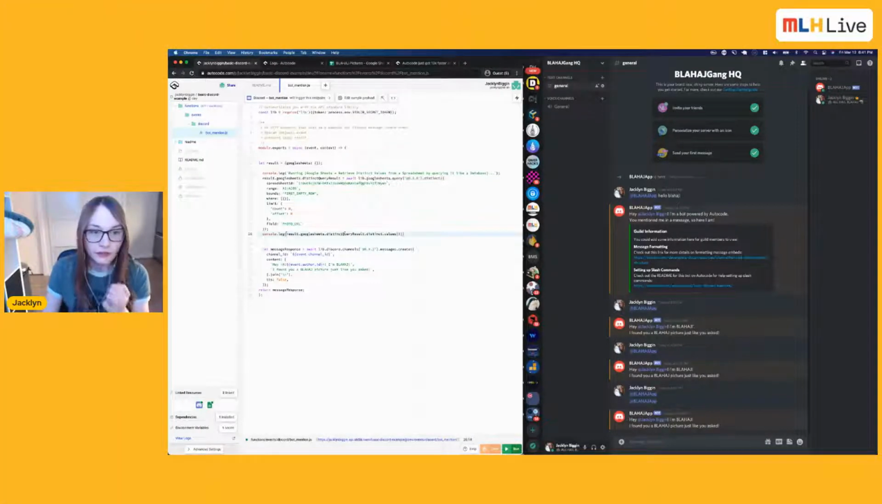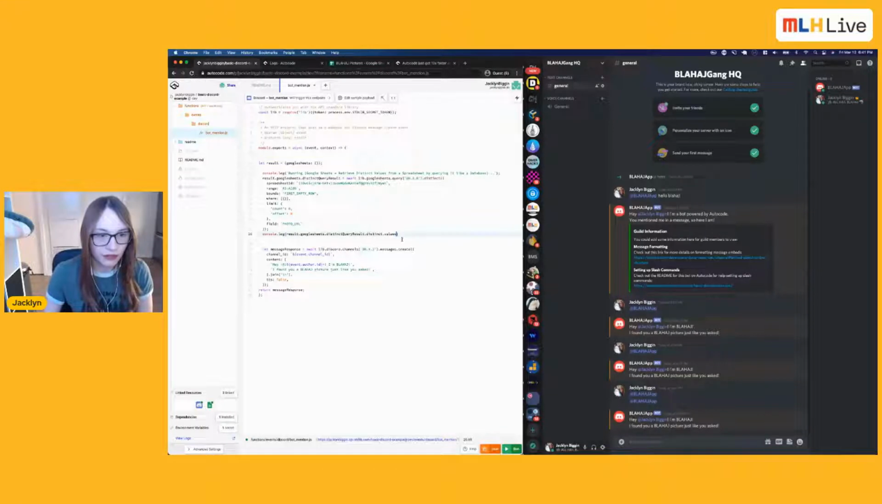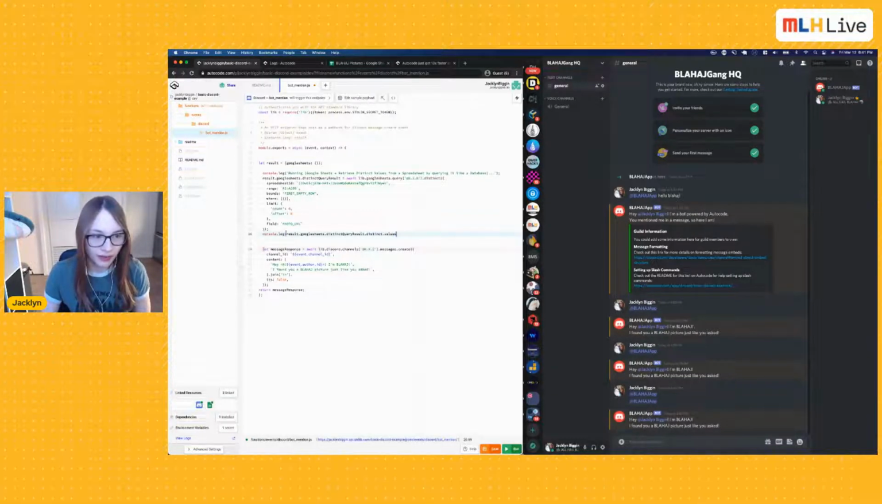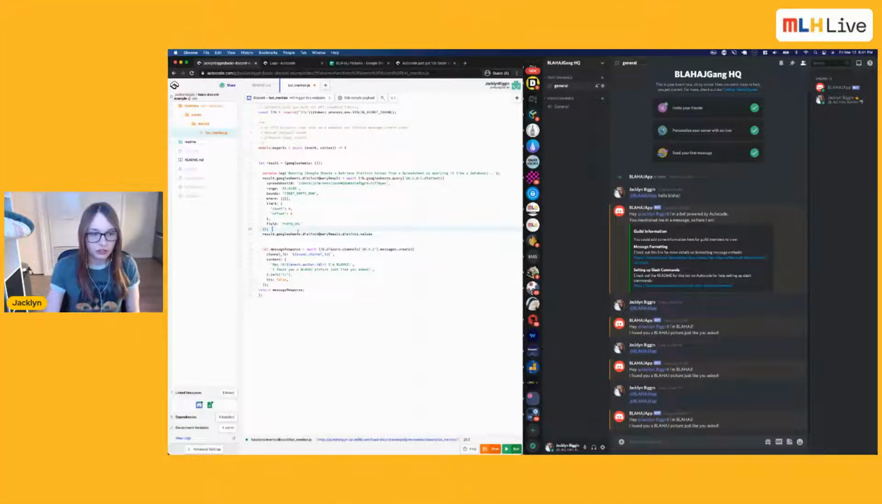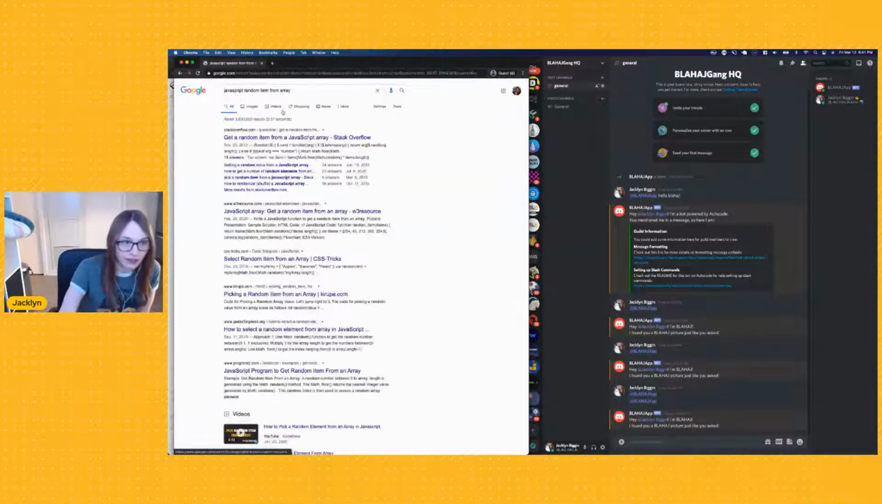Okay, so far I have chosen a distinct value. What if I just do values? That's all of them, right? So I need to go and choose a random item from the array. Let's see if I can do that.